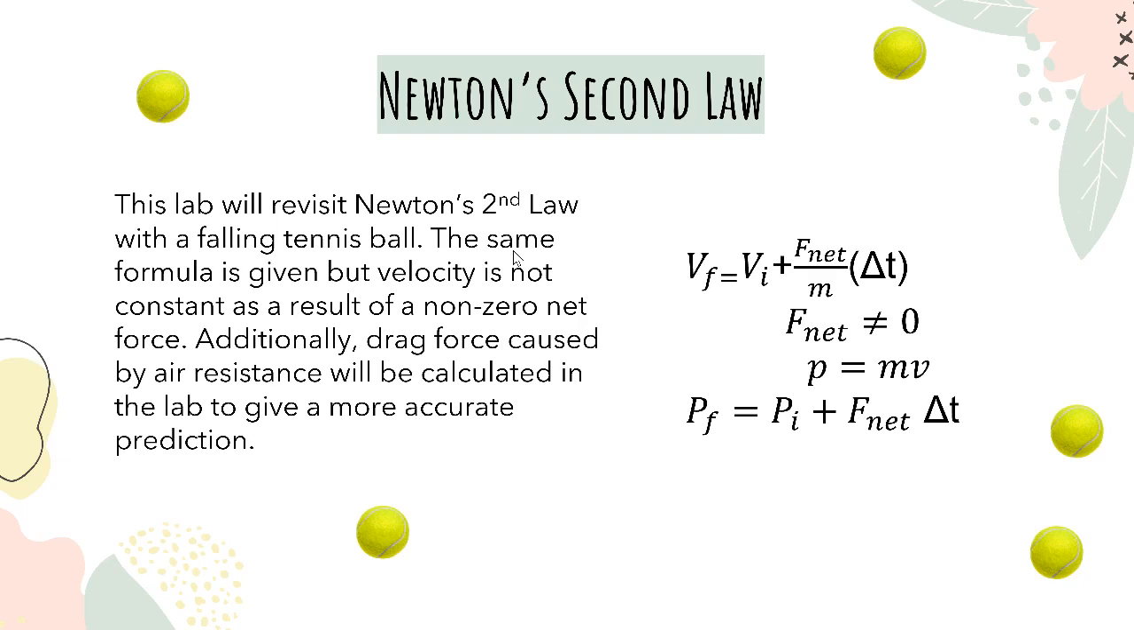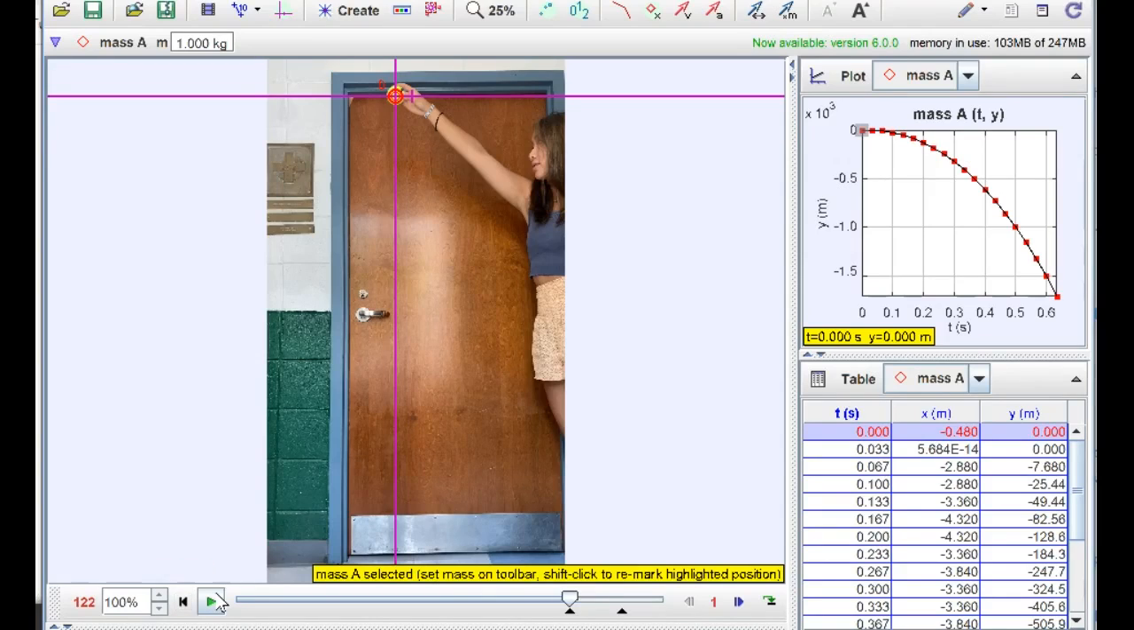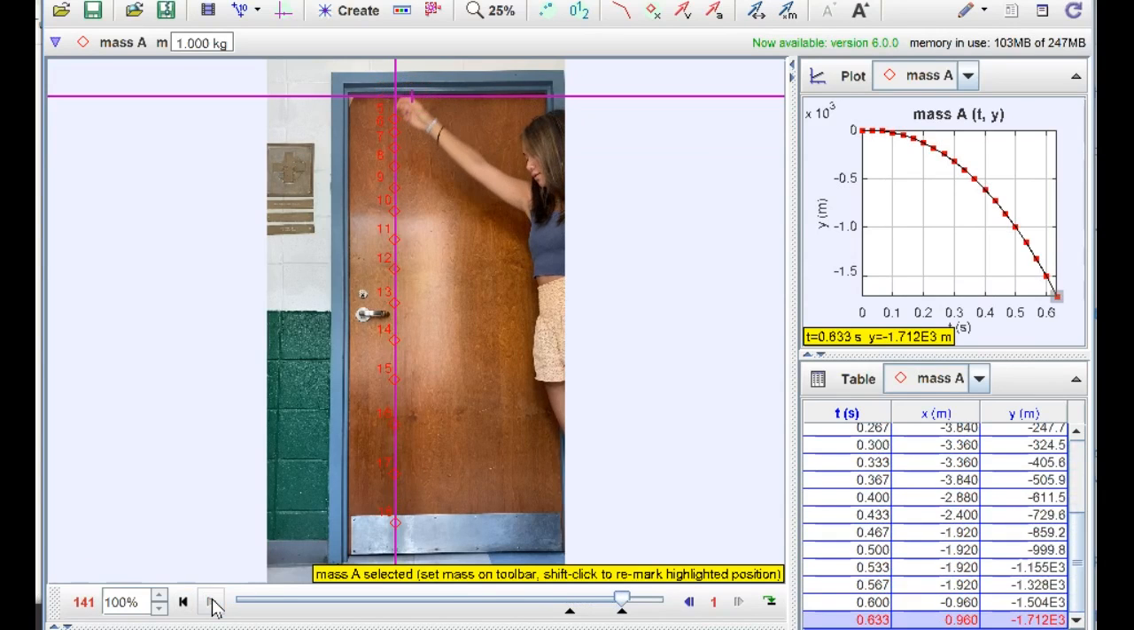Again, Newton's second law is also called the momentum principle because momentum is just mass times velocity, and rearranging the first equation above results in the last one. And then here's the tracker video of me dropping a tennis ball, and the data is on the right.